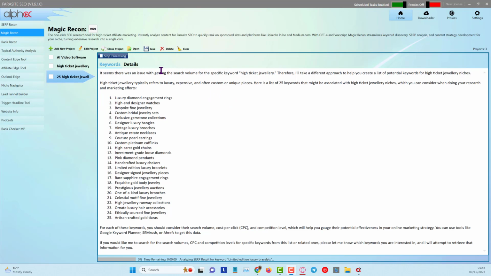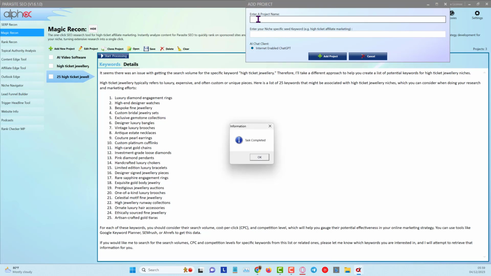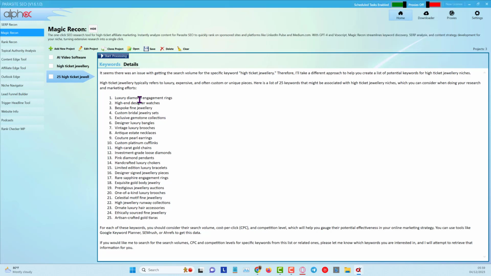So you can see I've already run a campaign here, or the first step of the campaign. To do that, all we need to do is start a new project and put in what niche we want to dig into. In this case, I ran a project with the keyword 25 high ticket jewelry niches. That has given me 25 results in here.